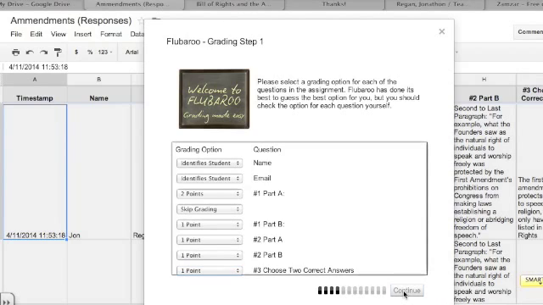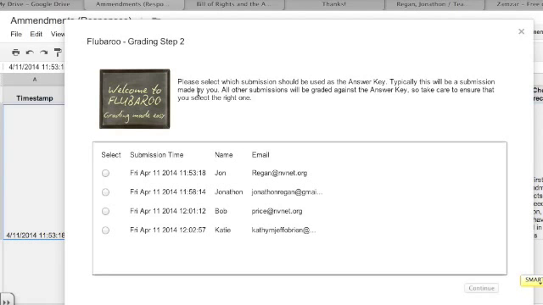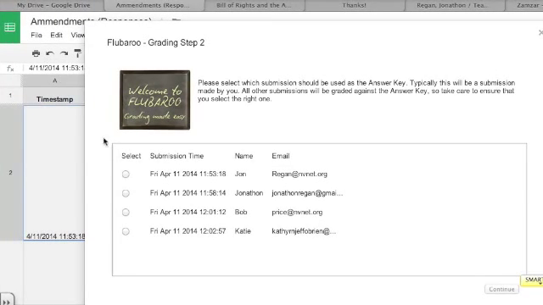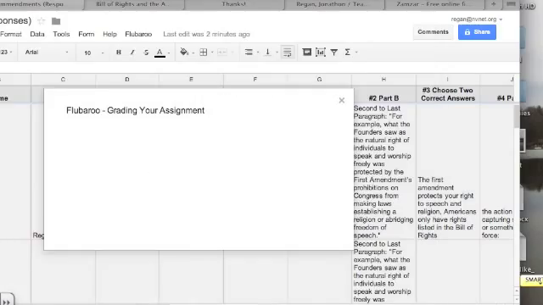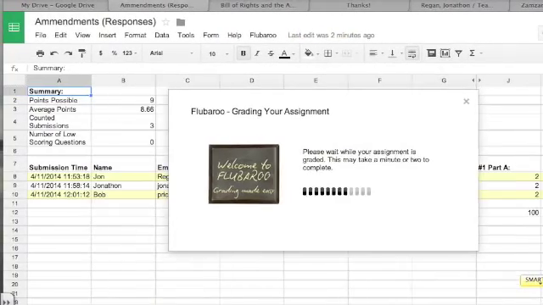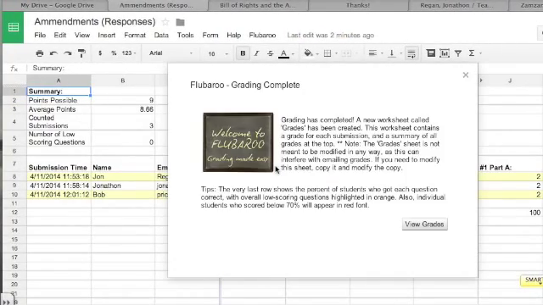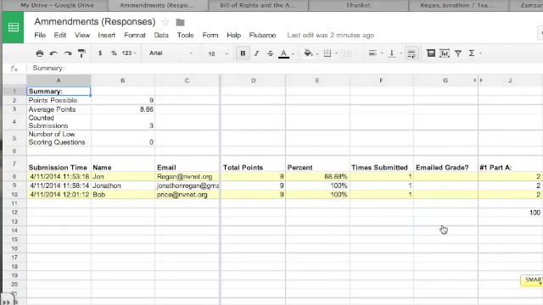And it should take just a moment. There's only 5 things here to grade. So it's going to ask me which of these I want to be the answer key. Now I took my time on the last one, so I'm going to say that this last one will be my answer key. However, I could choose any of them to be the answer key, and then I'm going to click continue. So now what it's doing is it's actually grading the assignments. So I'm going to click view grades.